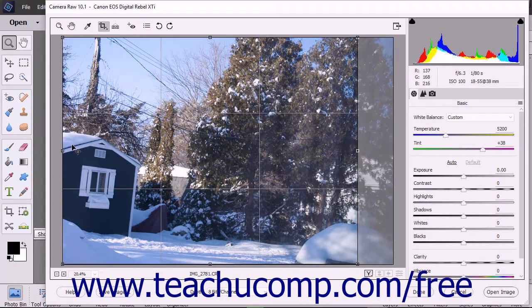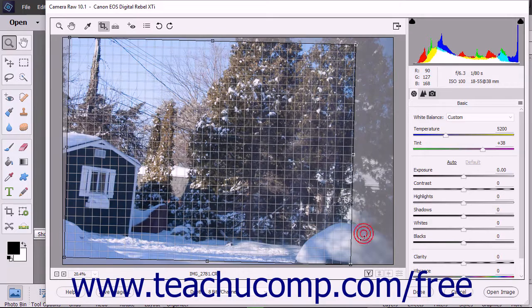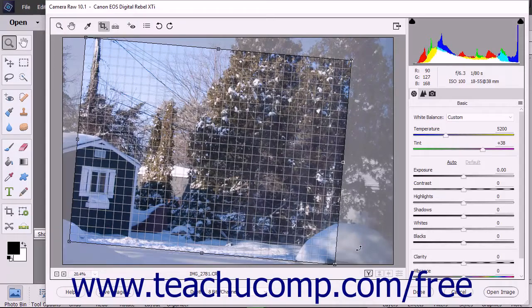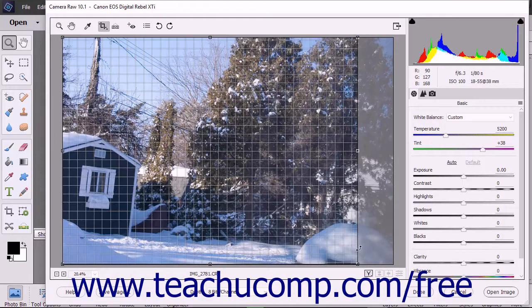To rotate the bounding box, which is used to change the angle of the image in the same way that the Straighten tool does, place your mouse pointer slightly outside of the bounding box until you see a bent double-pointed arrow appear. Then click and drag in either direction shown by the double-pointed arrow to rotate the bounding box. Note that you can hold down the Shift key when rotating or resizing to ensure that you resize in proportion to the existing dimensions and rotate in set increments.